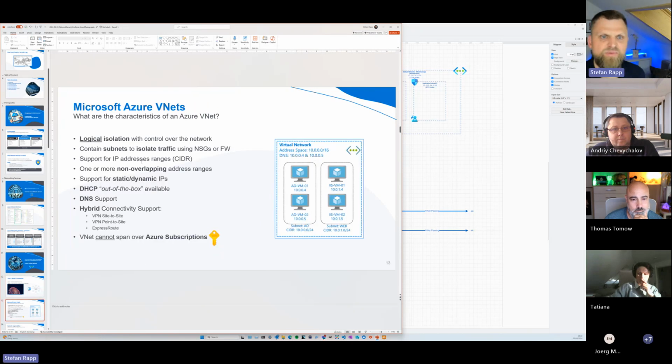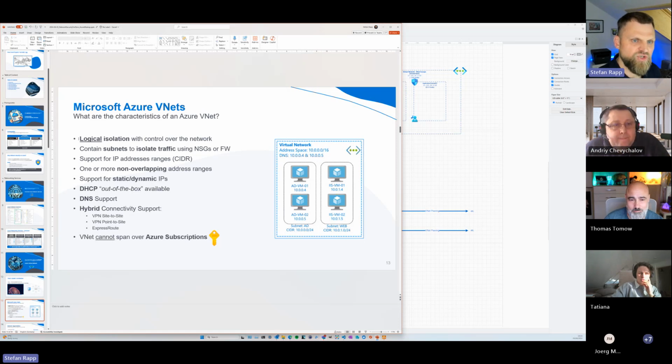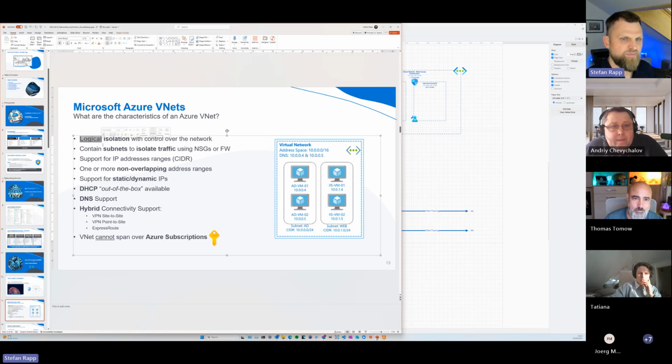So when we talk about Azure VNets, I hear quite often, "Yeah, we need more VNets because then we have more security." No, that's not really the case. In Azure, a virtual network is more a logical separation. So there are no security features tied to a virtual network. You cannot assign a network security group or a route table to it. That doesn't make sense. So it's more or less only a logical separation.